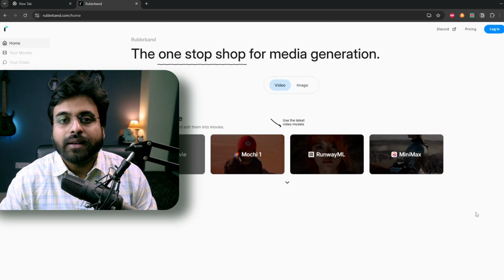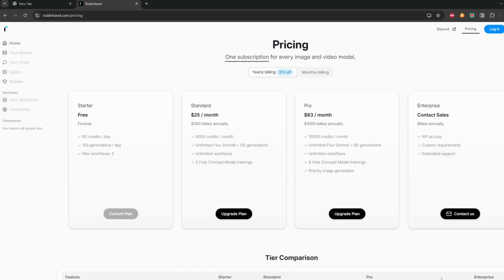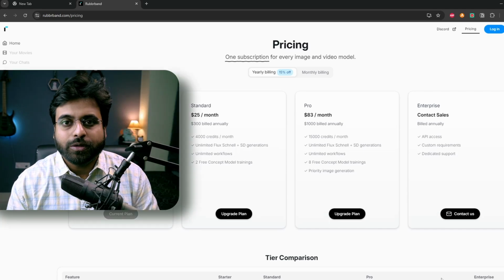The first one is Rubberband.com. It has a free tier that gives 80 free credits every single day. From there, you can upgrade for $25 or $83 a month. But there is an enterprise plan. We are not going to talk about that.